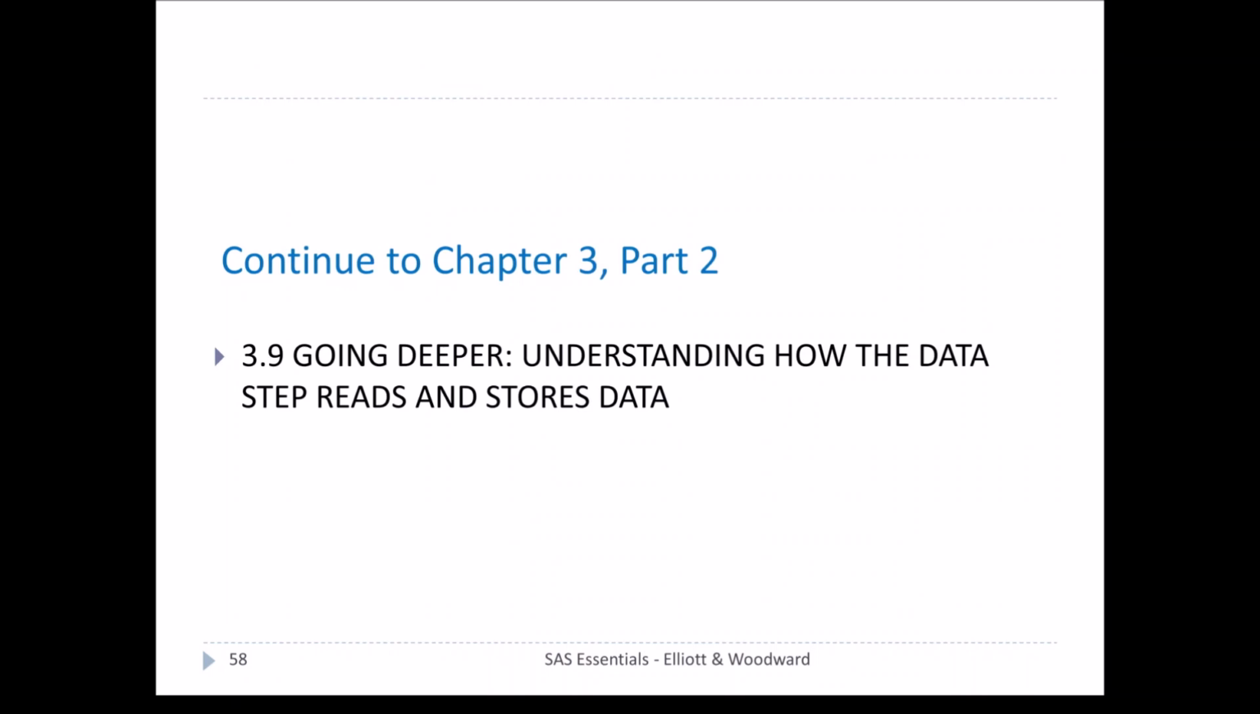All right, well, that's going to conclude this part 1 of chapter 3, and then we're going to pick up on section 3.9, going deeper, understanding how the data step reads and stores data in the next tutorial.